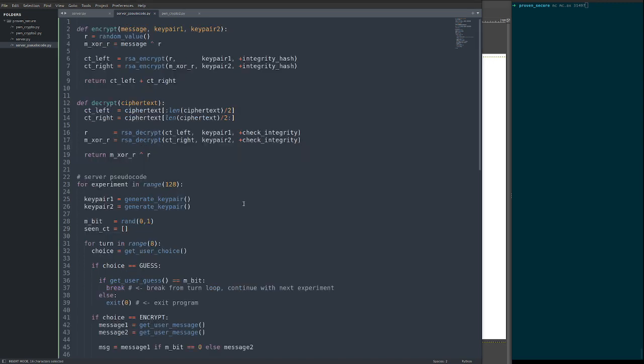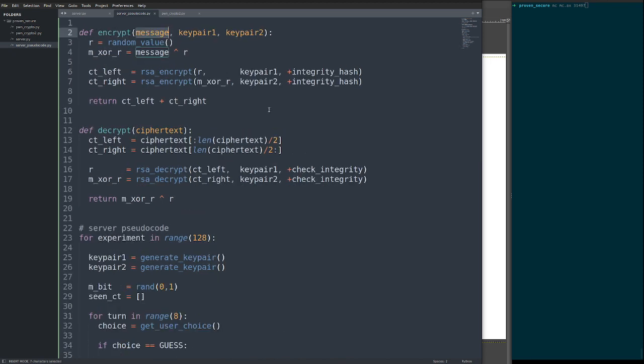Over here we have the encryption and decryption. The encrypt function takes the message and XORs it with a random value. It then generates 2 parts. The left part will just be an encrypted random value with the first key pair, and the right part will be an encrypted value of your message XORed with that random value with the second key pair. And it will also include some kind of integrity thing.